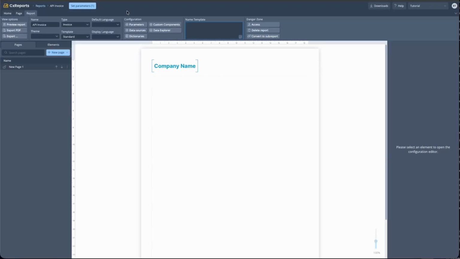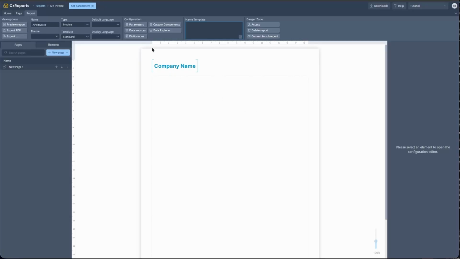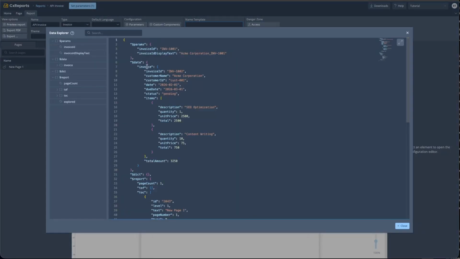Under our parameters, we can specify which of these invoices we're going to use. So let's say that is INV1001. We're going to apply. And in our data explorer, we can see that under the data and then key invoice, we have our invoice ID, customer name, customer ID, and a couple of additional items.